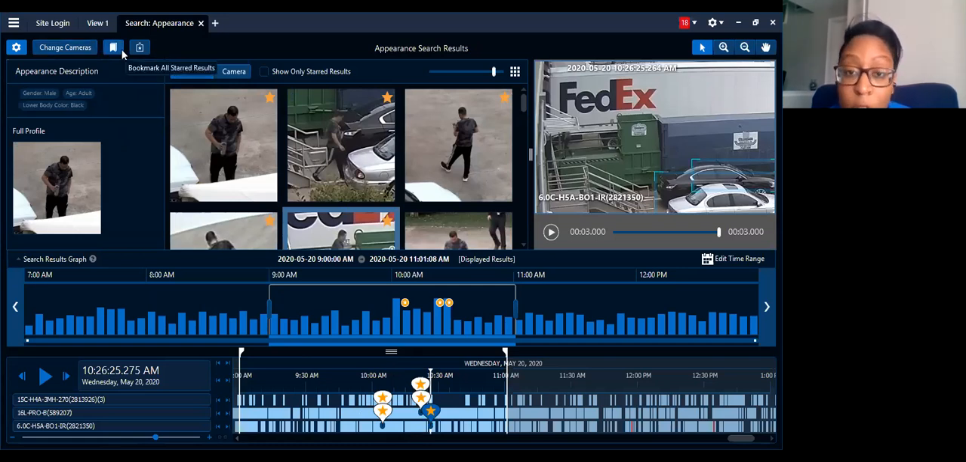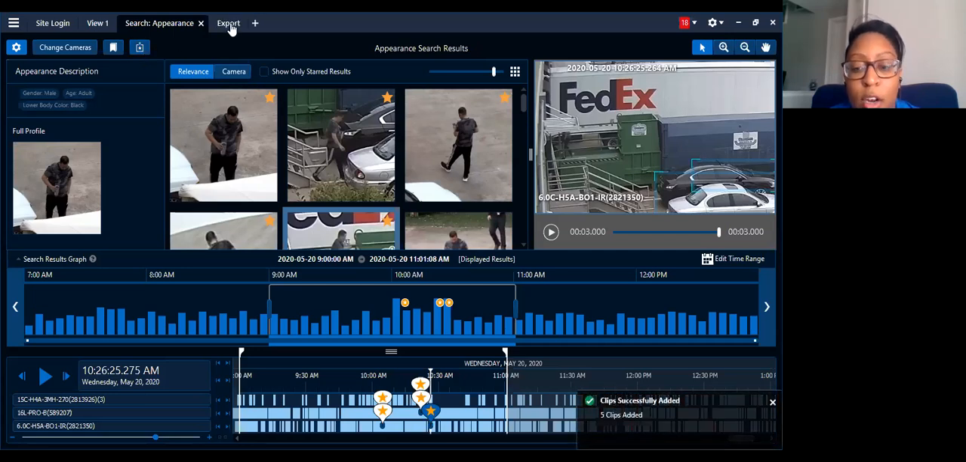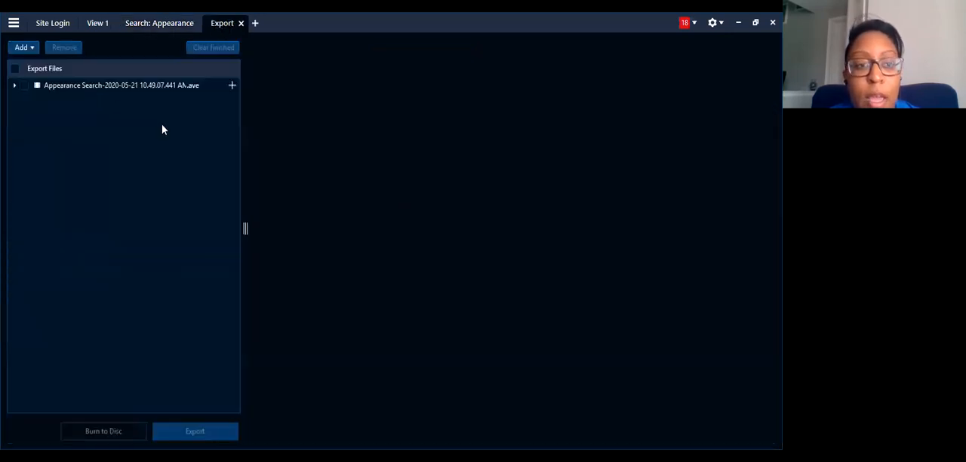I could bookmark all of these results. So everything that I starred, I could bookmark it. So that way I have those areas flagged, or I can export my starred results, right? I want to go ahead and pull these out so I can utilize these, you know, for evidentiary purposes or whatever the case may be. I can go in and export them from here as well. It'll open up a new export tab for me to be able to grab that.